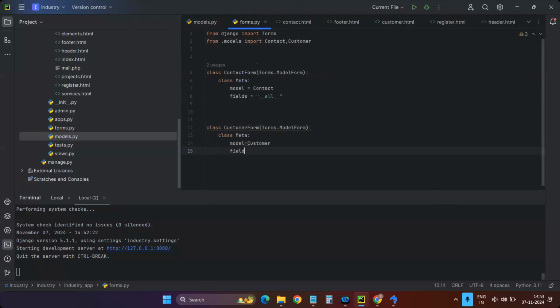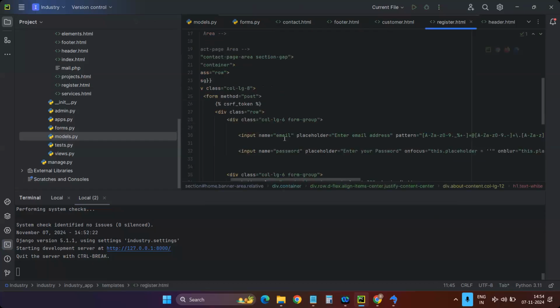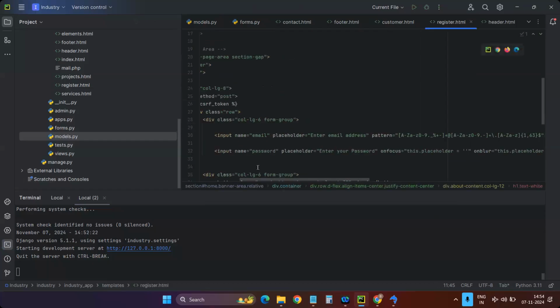I want to fill all the fields. If I don't want to fill any fields, I'll show how we do that operation afterwards. Okay, customer form. Now I'll create an HTML page. Register. I'll take an input box here.